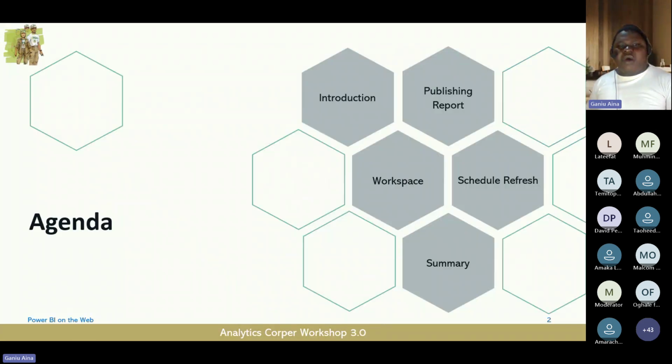So our agenda is going to be: we are going to talk about the introduction to Power BI service, the need for it. We will talk about workspace. We will talk about publishing reports. We will talk about something called schedule refresh and maybe a summary of it.